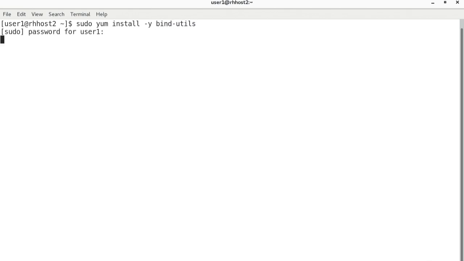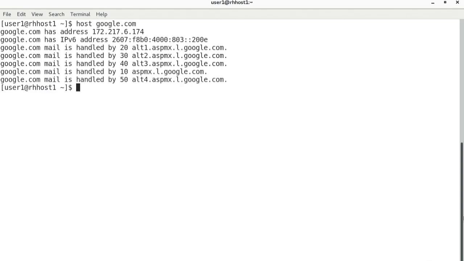Two tools that are included in the bind-utils package are host and nslookup. Both tools provide name resolution but are quite different. In rhost1, log in and open a terminal. In the terminal, type in host space google.com and hit enter. We can see that it resolves google.com. Host is a simple tool that is useful when you just need to resolve a host name quickly. There are a few options that can be specified, but it's nowhere near as powerful as dig or nslookup.